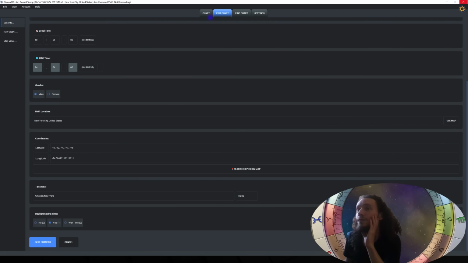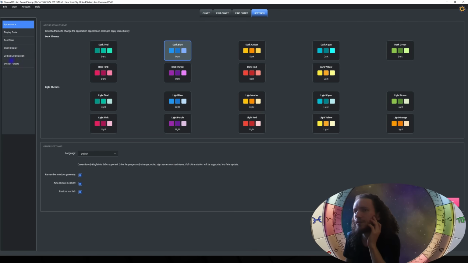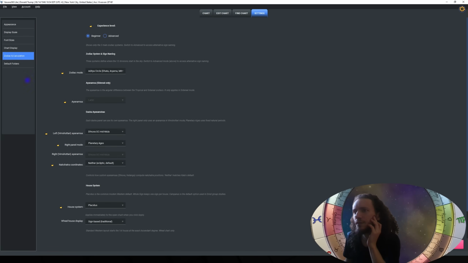It's quite slow right now. My computer is slowing down so much. And so here the information is updated and we have his right ascendant. For some reason the chart keeps going back to the Aditya Circle. That's because I told it so.